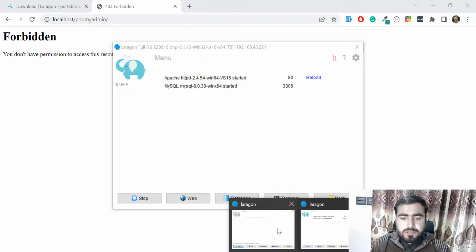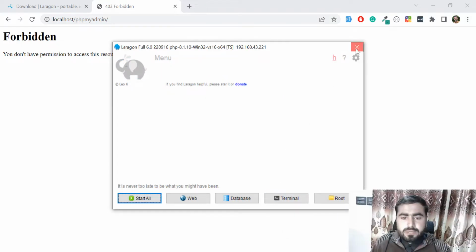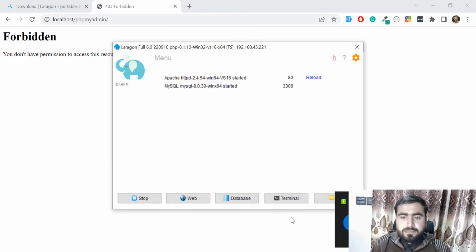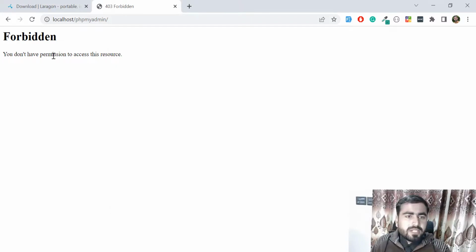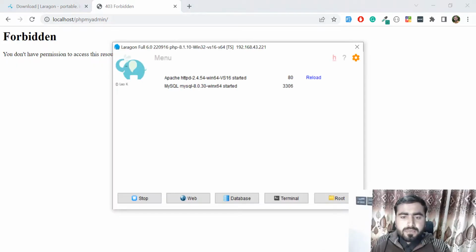So let's go here. Let me close this out. It's open twice, but it's loaded properly. So why is it saying that you don't have permission to access this resource? Okay, let's wait for a few moments. Just click on this database and I'm going to explore why it's not going to work.